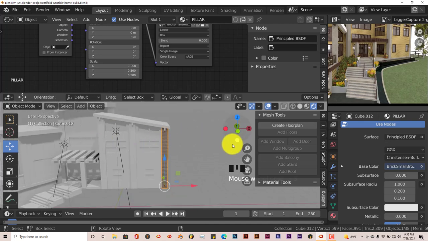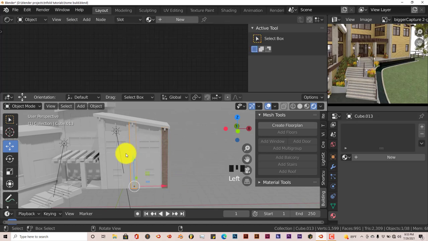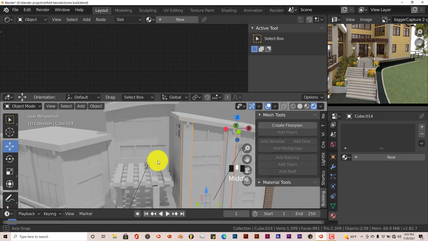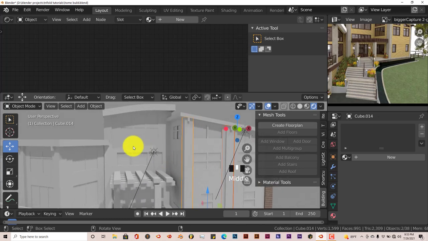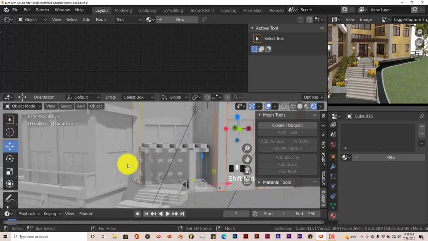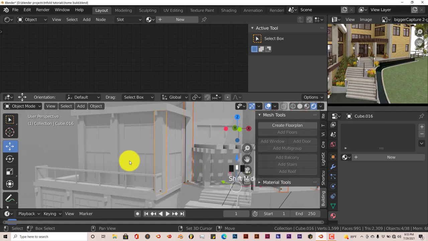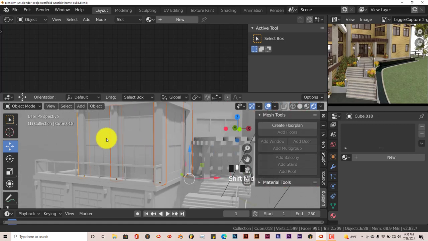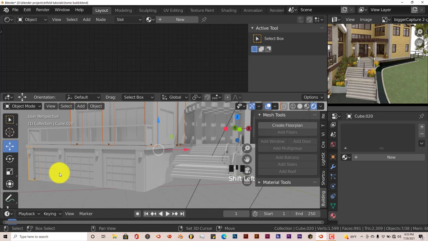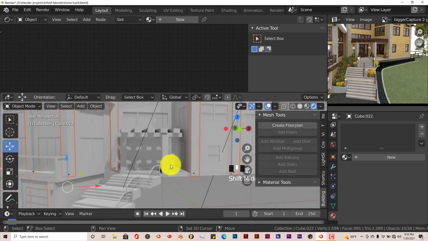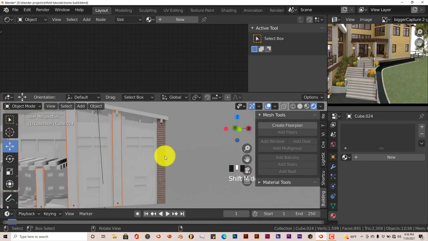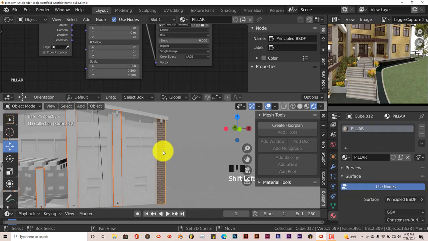Now we don't have to do this for all the pillars. Once you've done that with one pillar, you just left click on each pillar. Left click, hold down shift, left click. Let me see, let's find all of our pillars. I think there's one here, left click, hold down shift, left click. And let's get these two left. Then the one that has the texture, click it last by still holding down shift and left clicking.